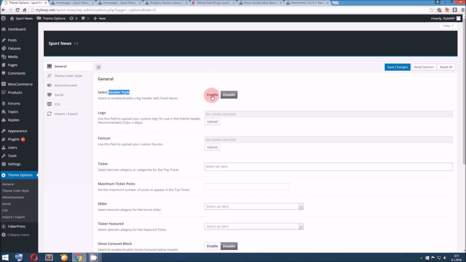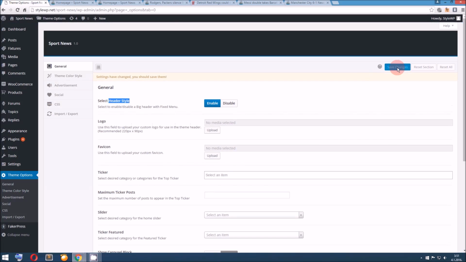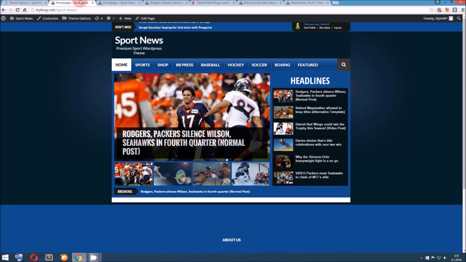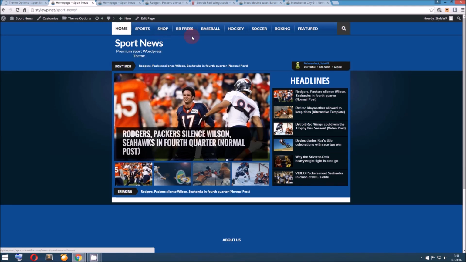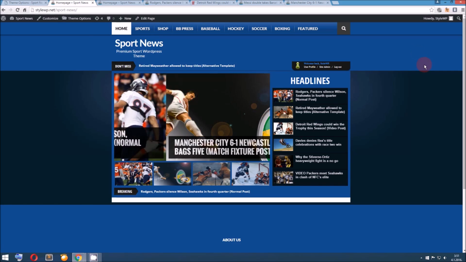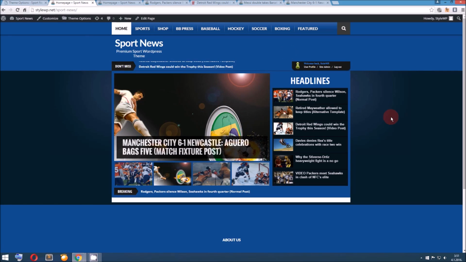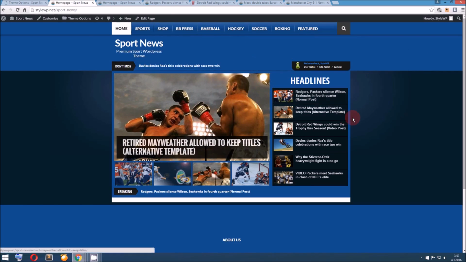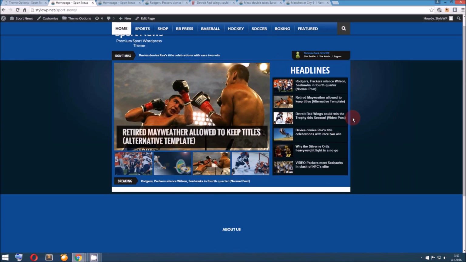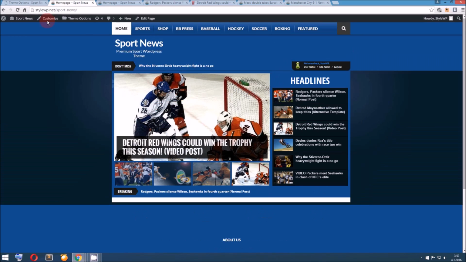So let's preview another one. Select Enable, Save Changes, refresh. As you can see, main navigation and ticker replace their places. The big header is 100% white, and the main feature of this header is that the main navigation is fixed at the top, meaning when we scroll down through our page, the menu will always be here.